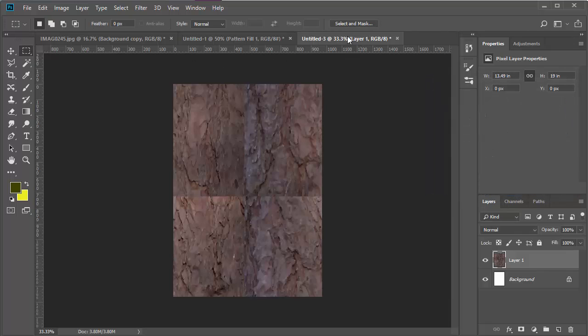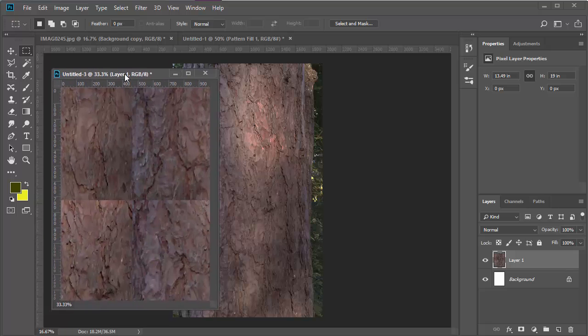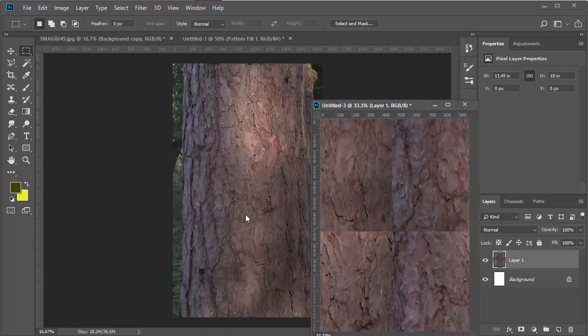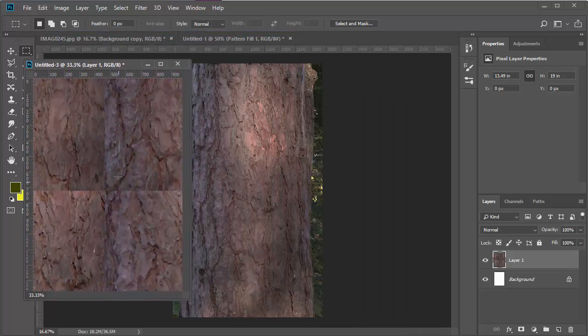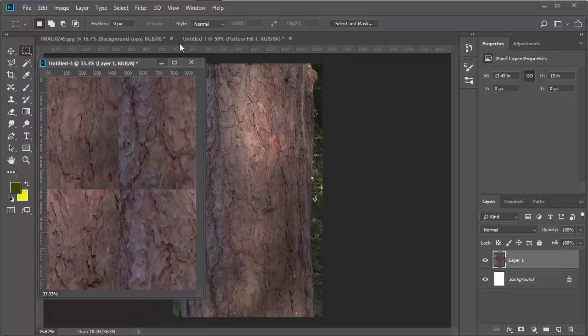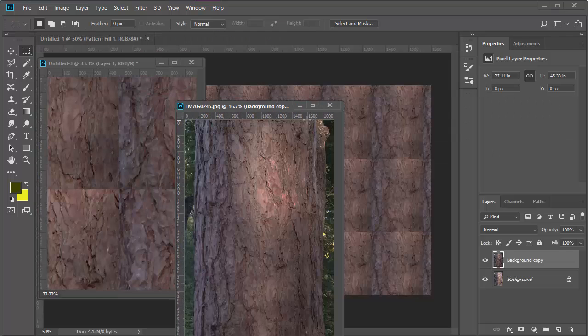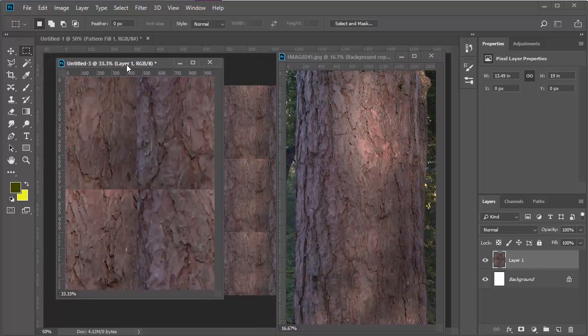Now to do this, we're going to use the cloning tool. I'm going to drag this off. Okay, so we can see it here, and we have our original image over here. And so what we're going to do is kind of get rid of these seams by cloning from the original image over this. Might be a little easier if I actually drag this one off too. Okay, so I can see these kind of side by side.